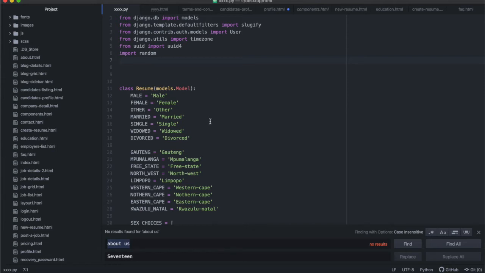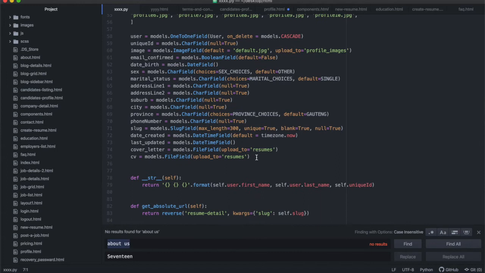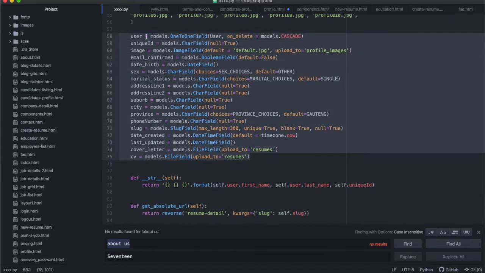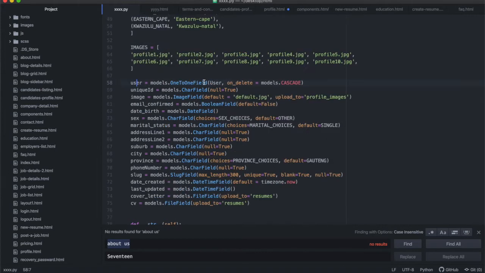Okay, so let's look at the model itself. If you look at the bottom here, these are all the fields that go into the model. So I'm going to have a user, and a user is going to be a one-to-one field. The one-to-one field is almost like an extension. When you have a one-to-one field with another class, you're almost extending the user class and adding more to what goes into the user class.